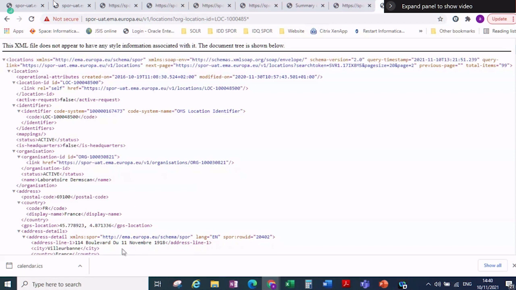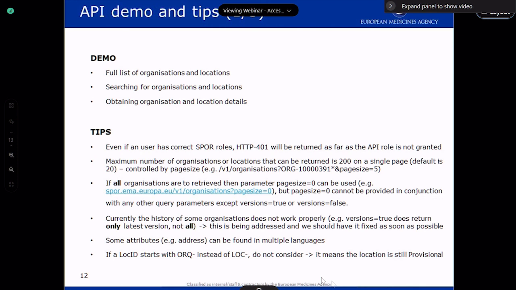I will come back to the presentation, because I want to go through some tips. I will stop sharing. Yeah, great. There are various tips that we wrote here in a summary.